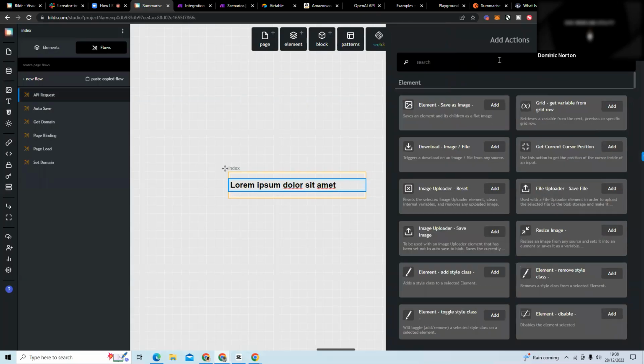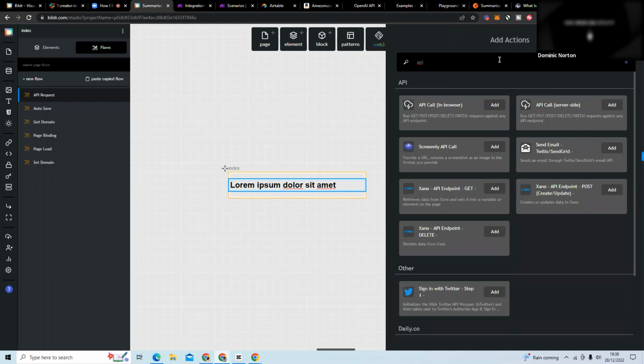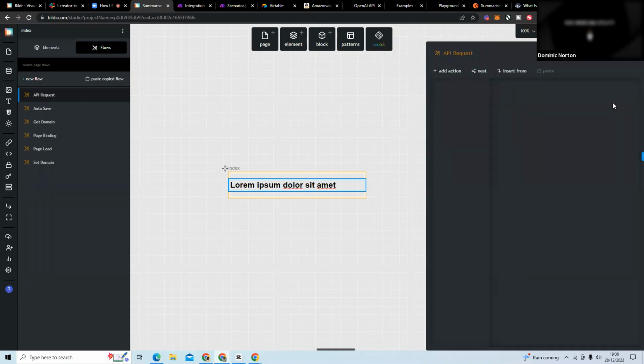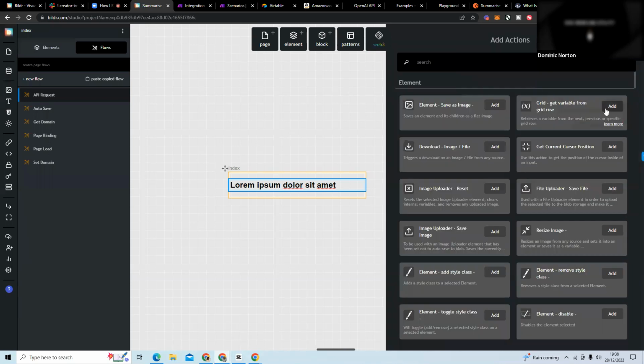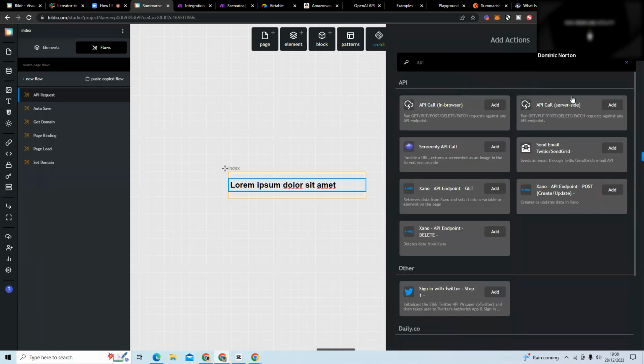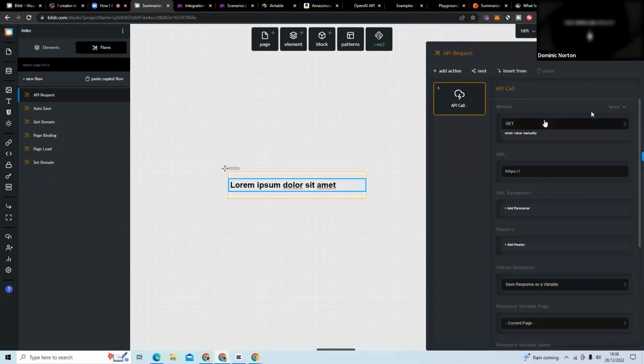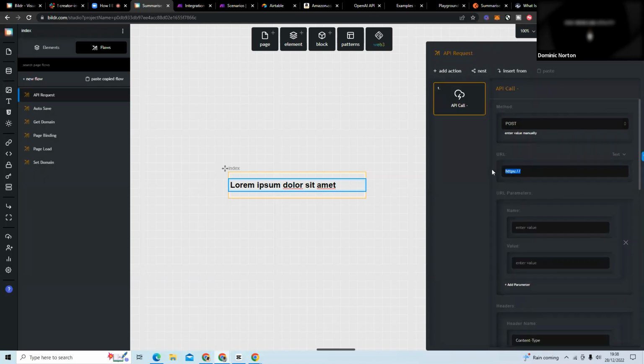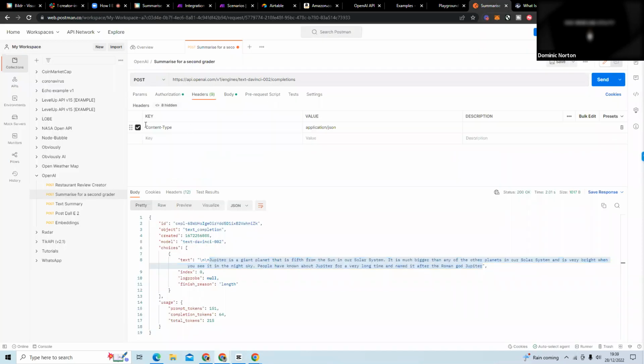I'm going to use the API call action. Let me just give that a second to load. I'm not sure if I clicked on it. And we're going to do post. We pasted our address from Make there. I just like to copy and paste some of these headers that you typically have.